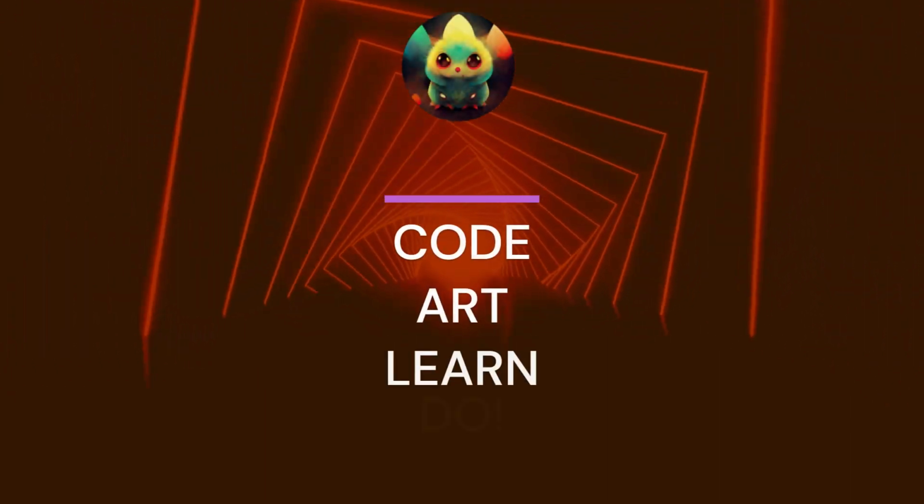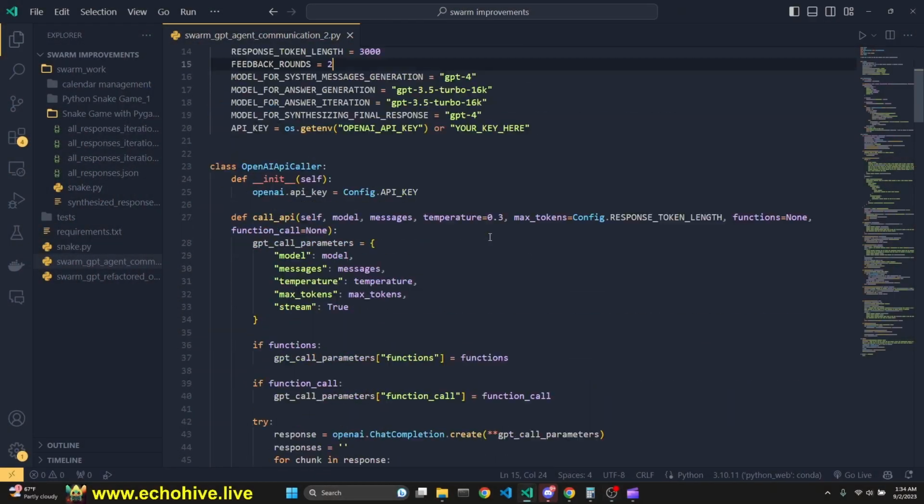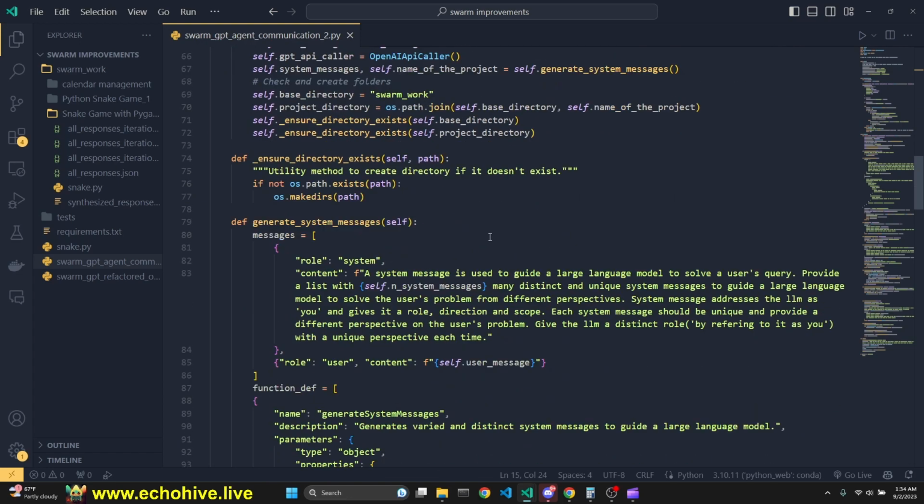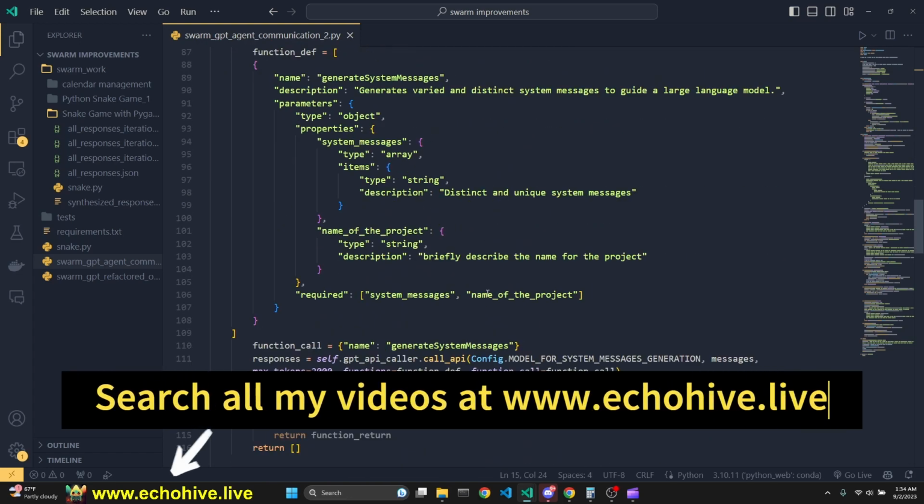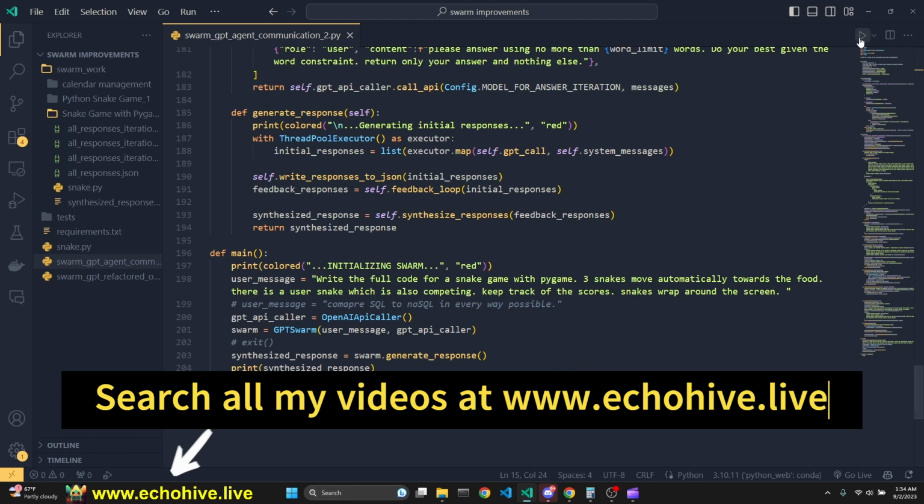Today we're going to look at an improved version of the Swarm intelligence, which features improved refactoring of the code and communications within the Swarm. Let's just run it and see what happens.